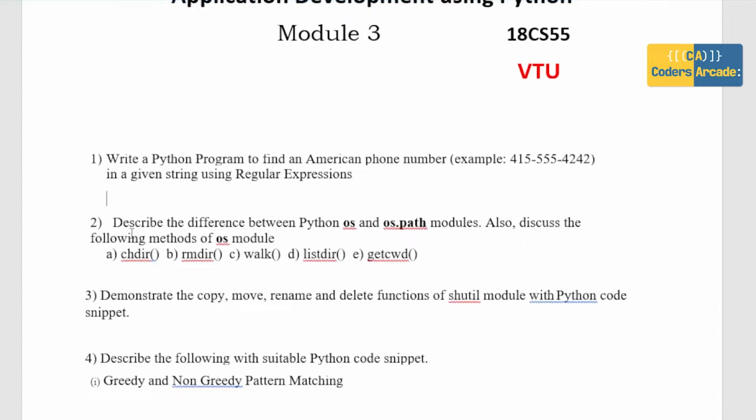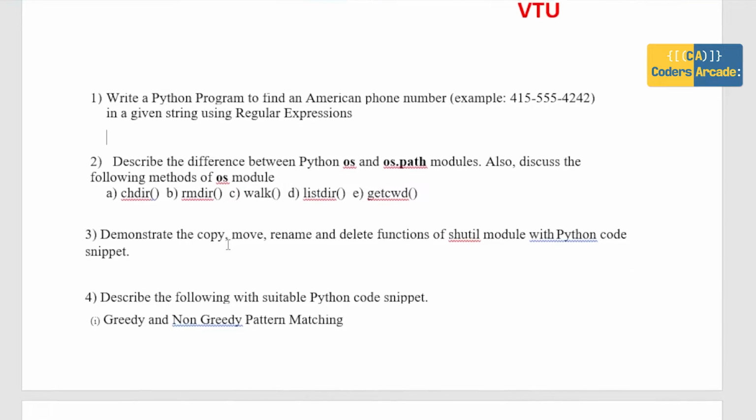And the second question, describe the difference between Python OS and os.path modules and also discuss the following methods of OS module. These are the methods: chdir, that means change directory, rmdir, that means remove directory, and walk, listdir, and getcwd, that means get current working directory. So these are the methods of OS modules.